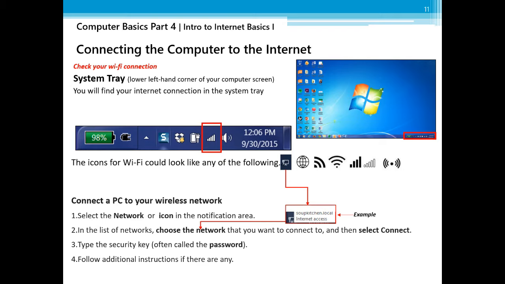But sometimes if you're not connected, you'll see an icon of the world. Now, these are various looks of the icon, and then we have an example that shows you what it looks like when you're connected. So you would connect your PC to the wireless network by clicking on that icon. Then you would select the network that you'd like to connect with and click Connect. Once you do that, it would ask you for the password, and once you enter the password, you'll be connected to that network.